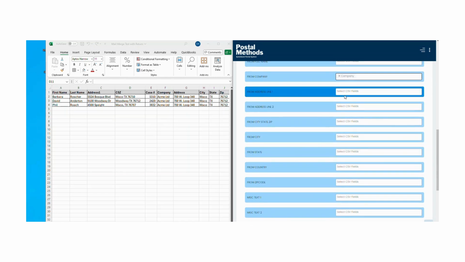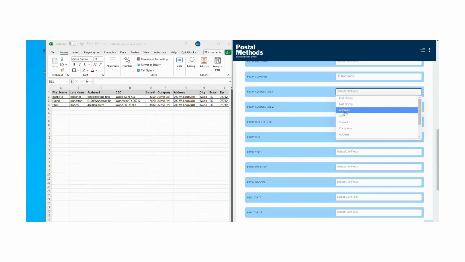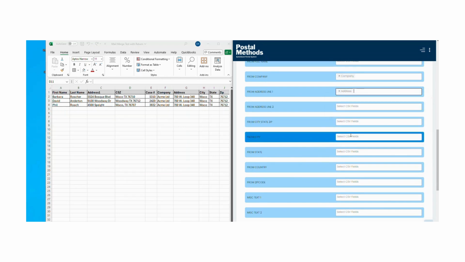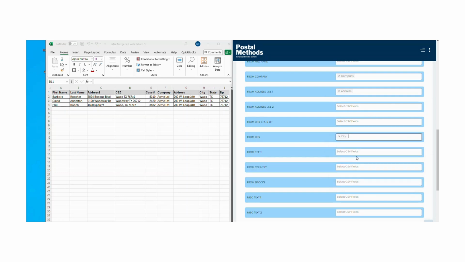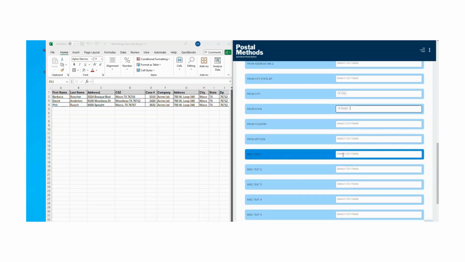We're going to go here to the address line 1, and we're going to skip that one because the column we're talking about is one that is called address, not address 1. So we're going to head to address. And in this case, the city, state, and zip code are in separate columns, so we're going to notate that here. Go down, city, state, and zip.